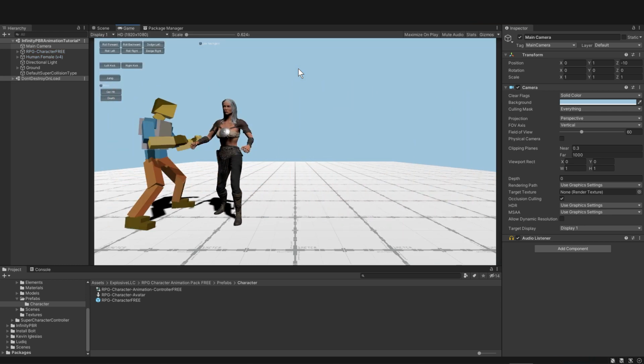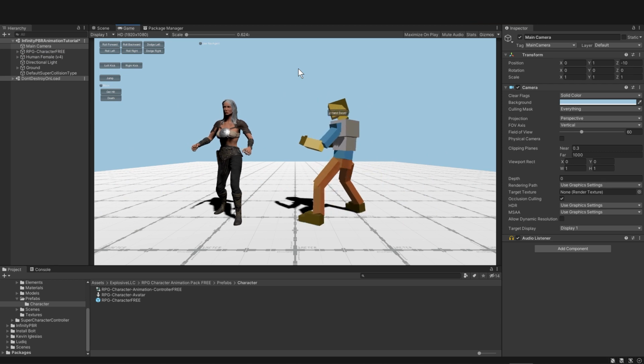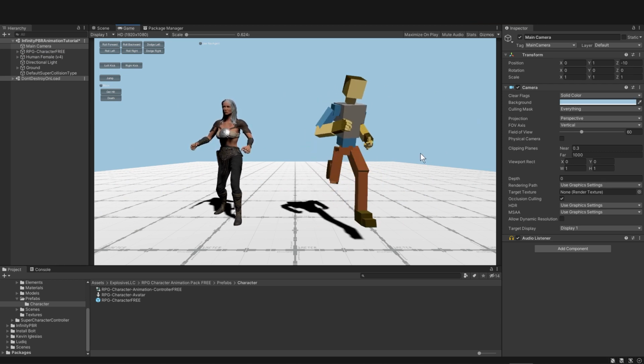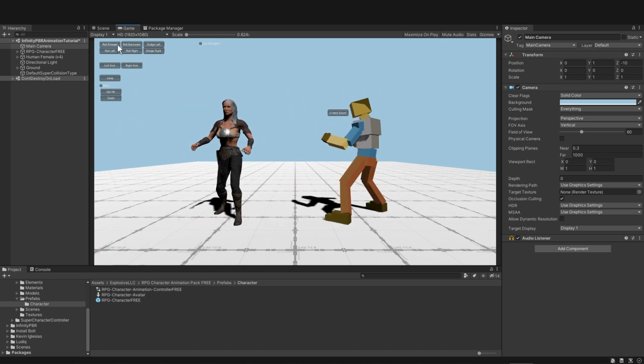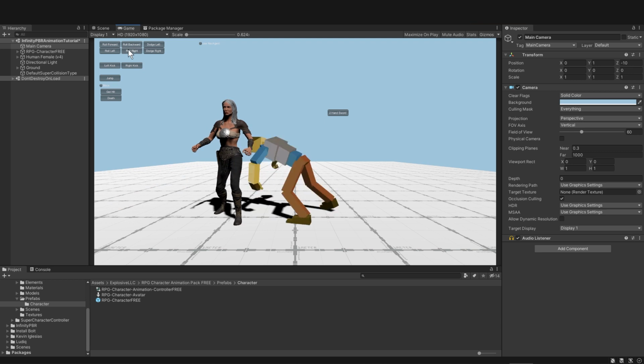Cool. And by the way, to have a solid color for the background for the play mode, I made the camera's clear flag solid color and picked a pale blue. And you can try out all the animations by using your controller or clicking on these UI buttons.